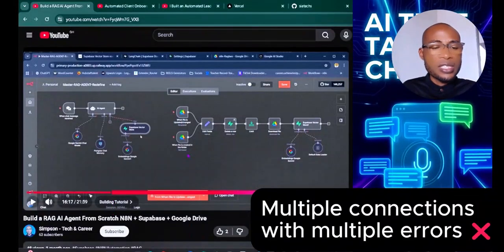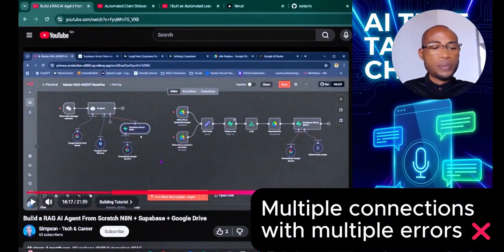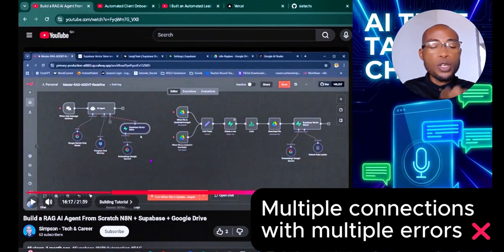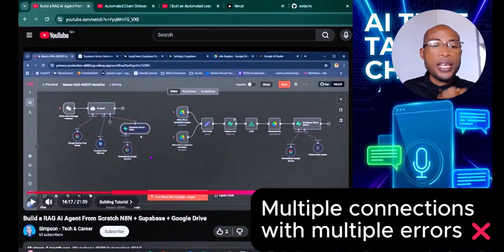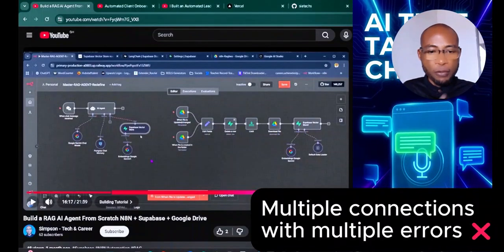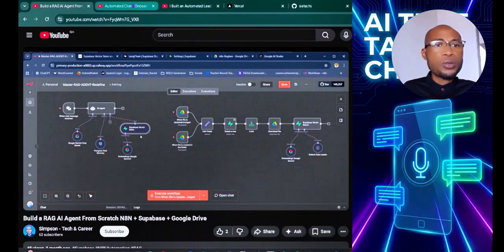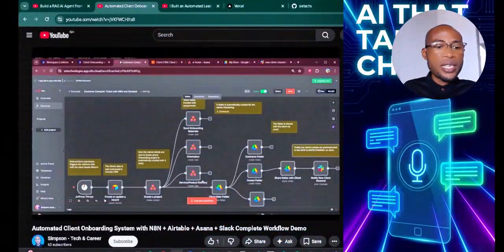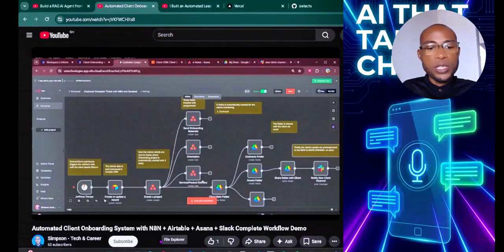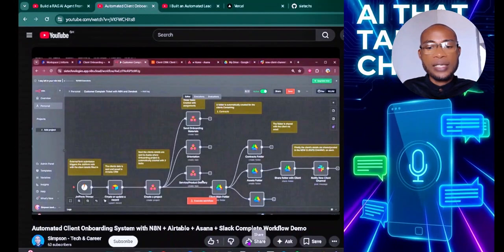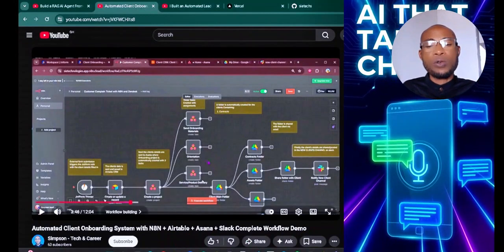And guess what? This agent is only a chat agent. You can only chat with this agent with text, right? You cannot use voice. But the one I'm going to build with you today is going to be both text and voice, right, in the same place. And another one I want to show you is this one. This one here is an automated client onboarding system with n8n, Airtable, Asana, and of course Slack. And it took me a while too. I think about 1 or 2 days.